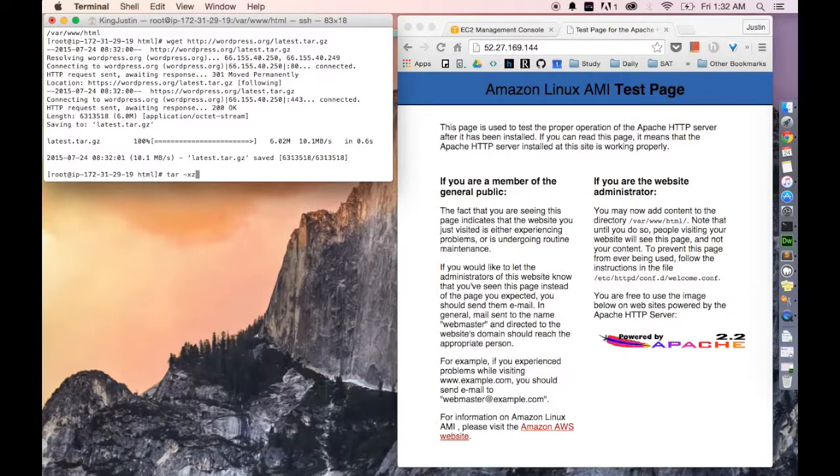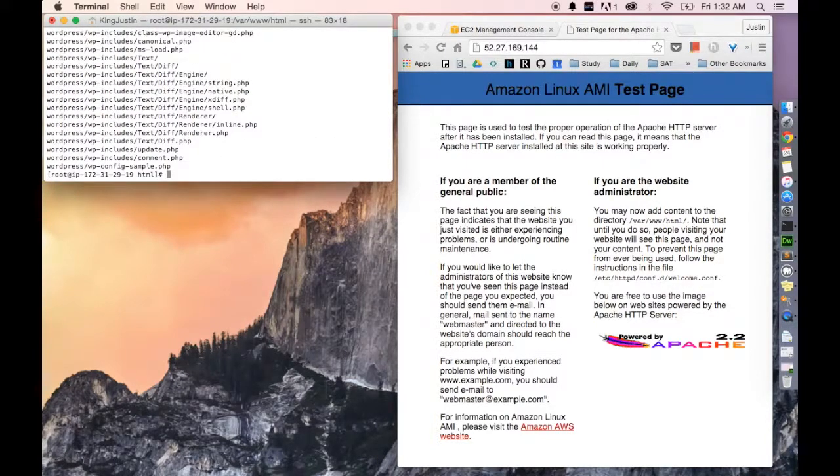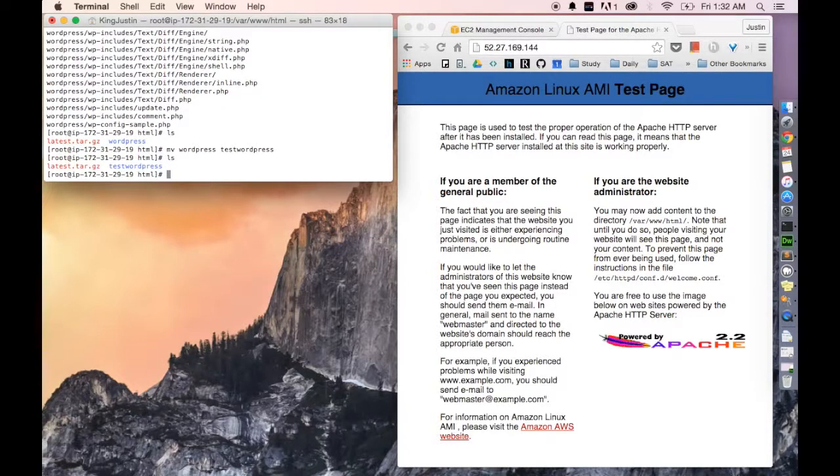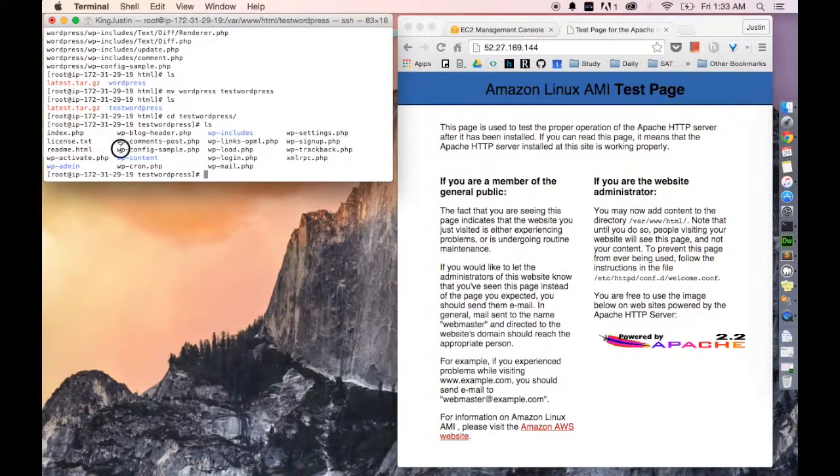Okay, so now you want to open the file. Okay, now so you want to open the file and then you'll see WordPress, the folder WordPress. What I usually do is I change WordPress to another folder name. So in this case, I'll change it to test WordPress, and then you'll see the test WordPress folder. Okay, now we want to change the wp-config-sample.php to wp-config.php.